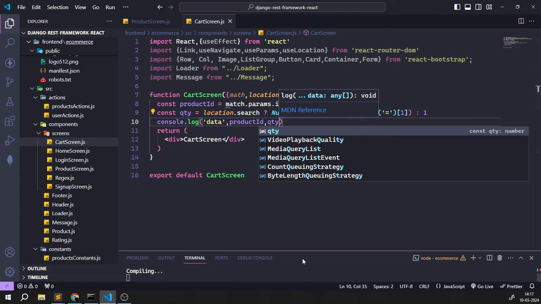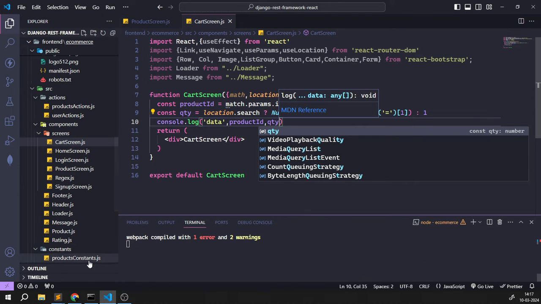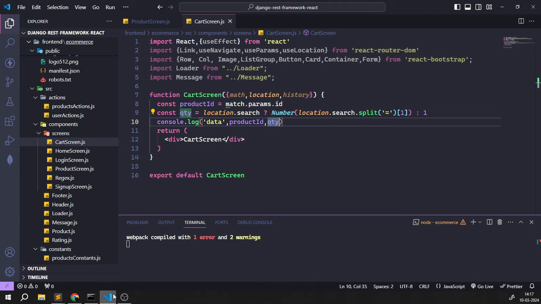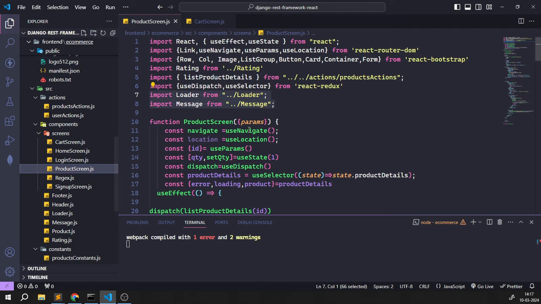Once I save this, we have an error now. It says match is not defined over there. So basically, I am not able to iterate this specific match. I am going to make use of the params over here. So this is params, and with the help of this, I can iterate the stock-specific things.